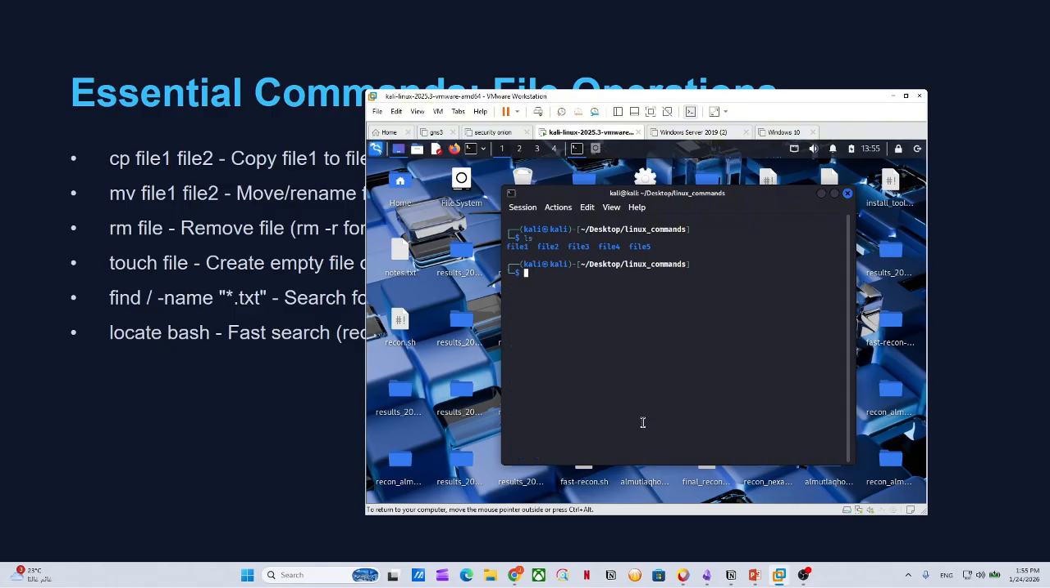ls. So we have all these files, right? So what I want to do is cd file 1, and add one touch. I'm going to use touch to create one text file, like user.txt. So now I'm leaving here.